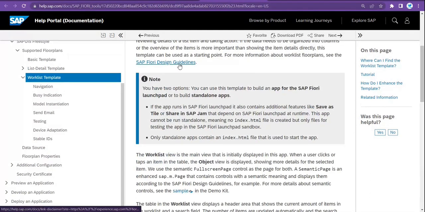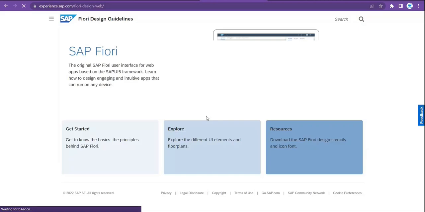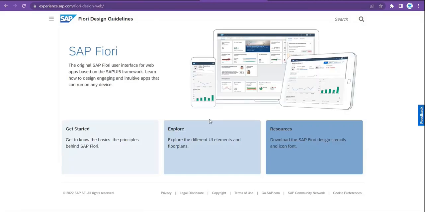One sec. SAP Fiori guidelines. Let's see this Fiori guidelines. One second for the Fiori.